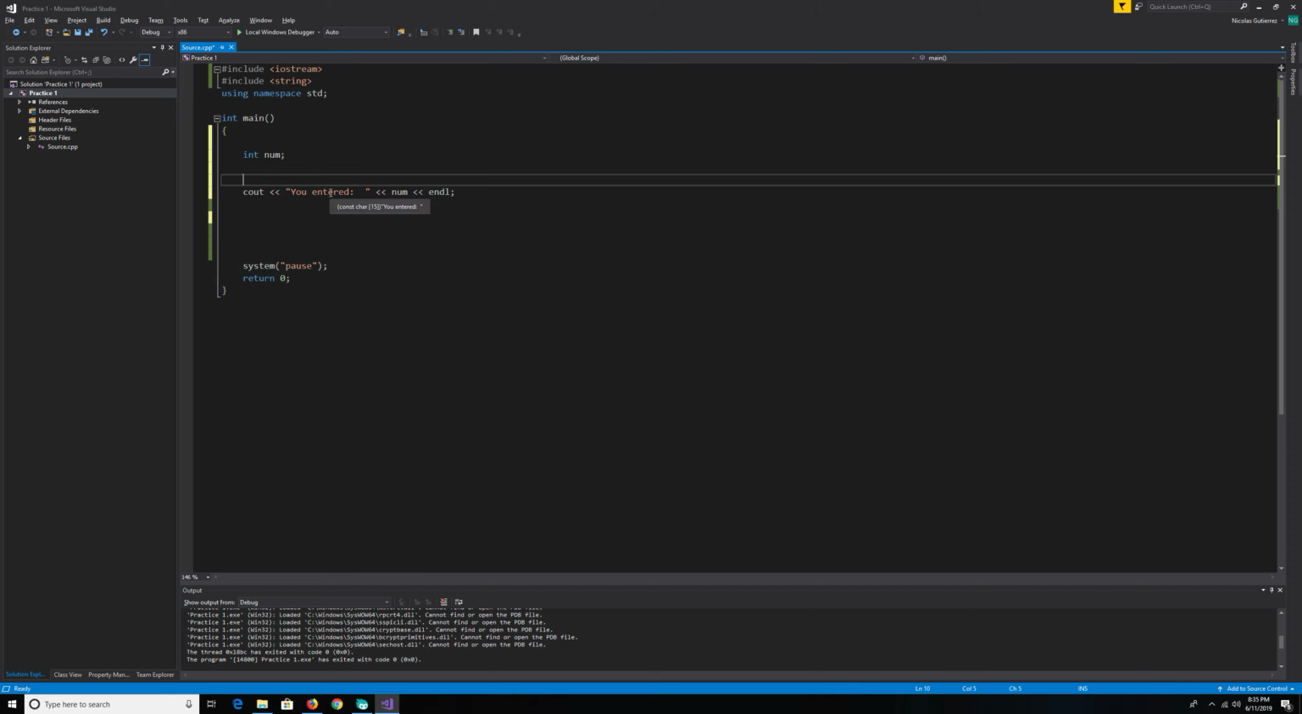When you have cin, it is doing computer in. That means it's getting data from the keyboard. The next thing it's looking for is where am I going to input it to? I'm going to input it to num. The good thing about cin is it does not need an endl. It actually will not run with an endl. So cin num.